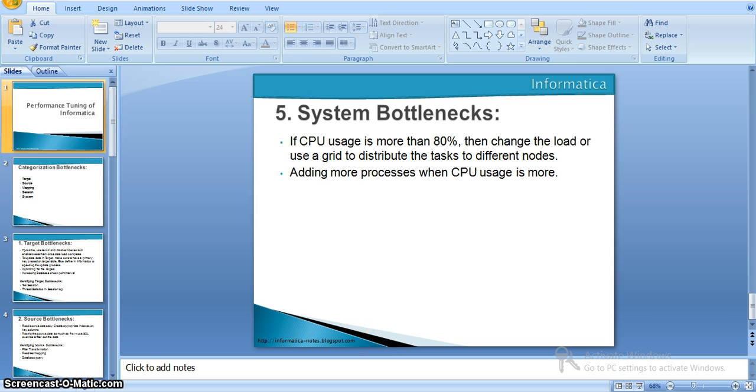And in system bottlenecks, the integration service also uses the system memory to create cache files for transformations such as aggregator, joiner, lookup, sorter, XML, and rank. We can use our workflow monitor to identify the system bottlenecks. There we can see our integration service properties to see the CPU, memory, and system usages.